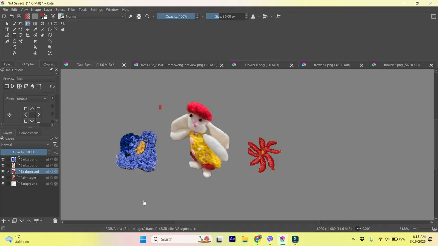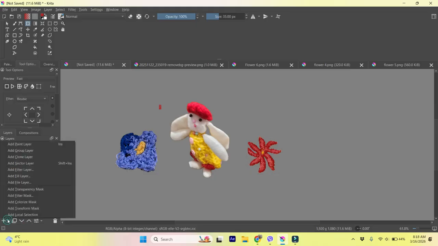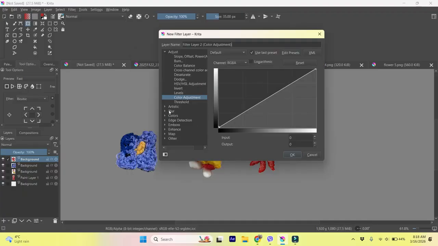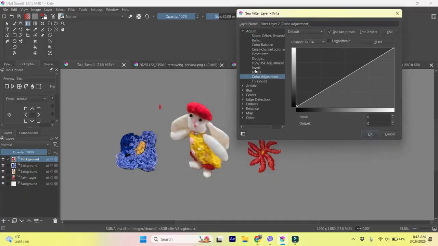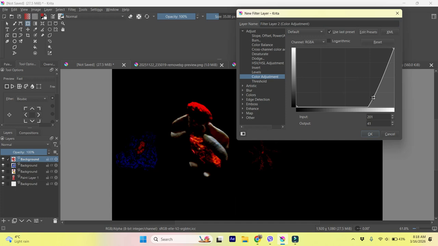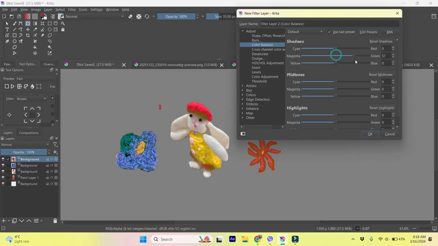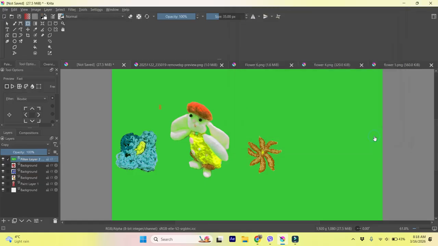So let's say we want to do some changes for all the image. Okay, so you have to be on the very top of your list and then add this filter layer. You can choose the adjustment you have to do for your image, whether it will be color adjustment or changing of color balance, whatever. And when you are done, just click OK.